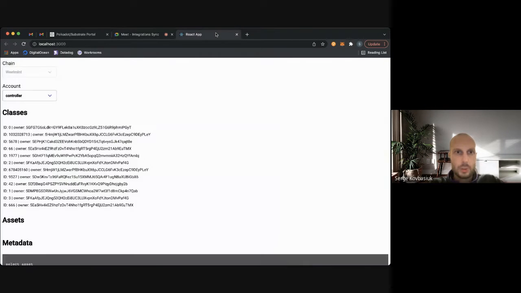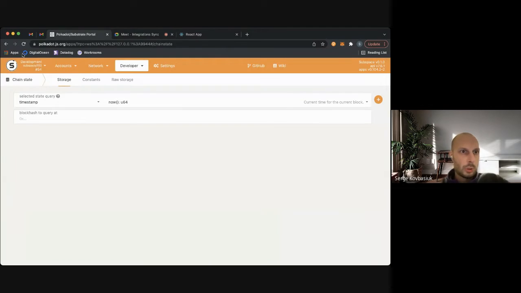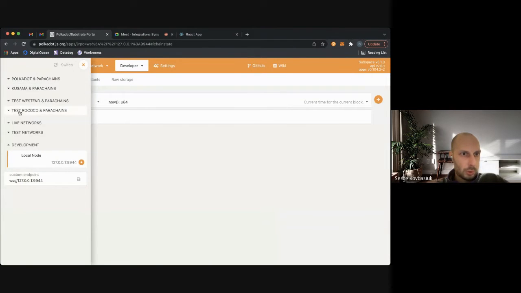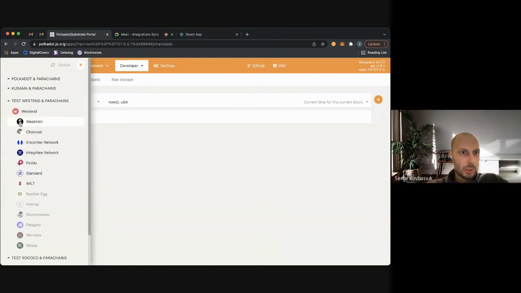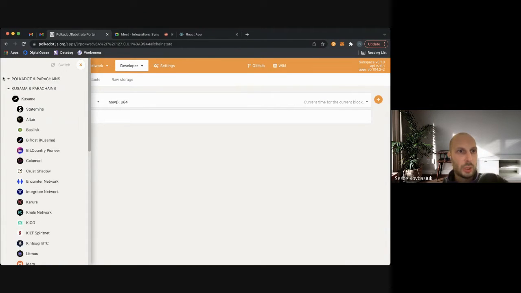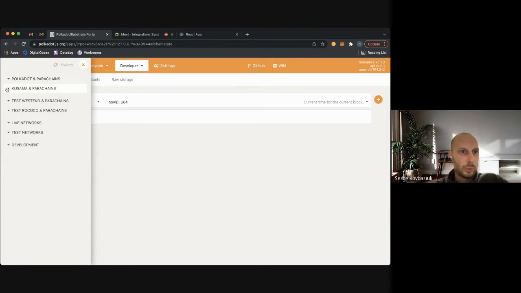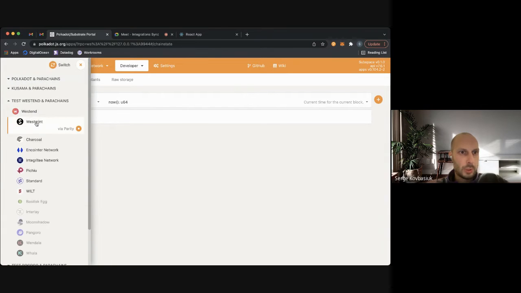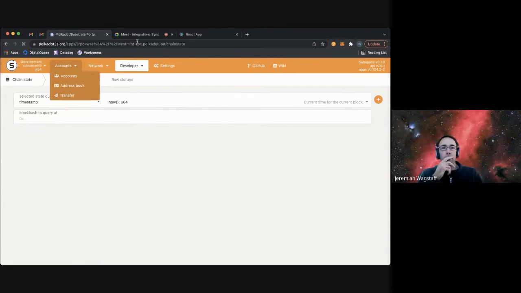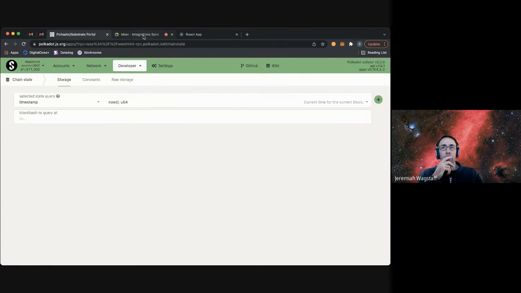So I guess you can see it. Yeah, so here we're connecting to Westmint. It's a Westend testnet, and Westmint is similar to Statemine and Statemint on Polkadot and Kusama. Hey, Serge, before we get into it, could you just give us a high-level overview of what you're trying to achieve here?